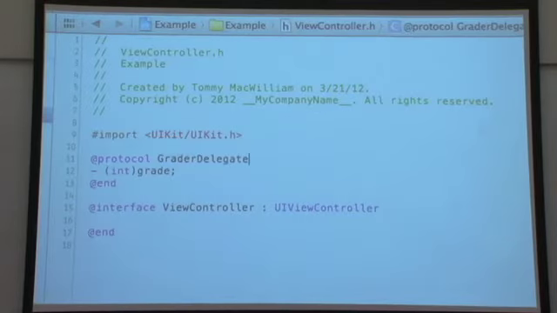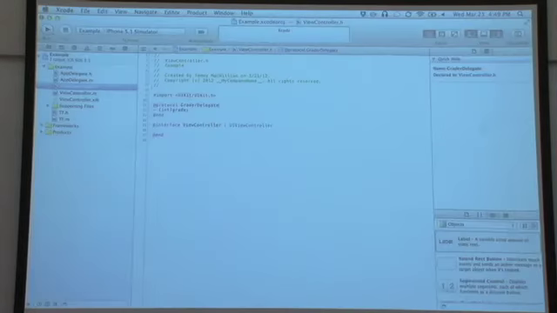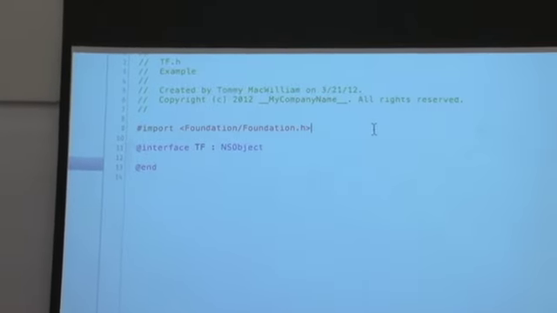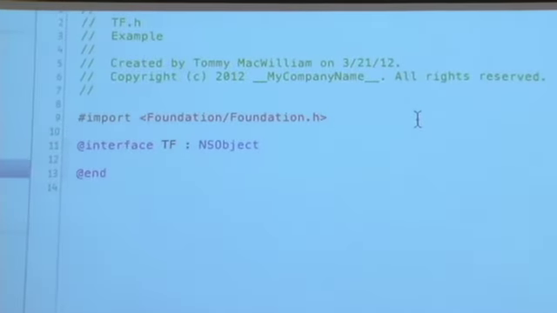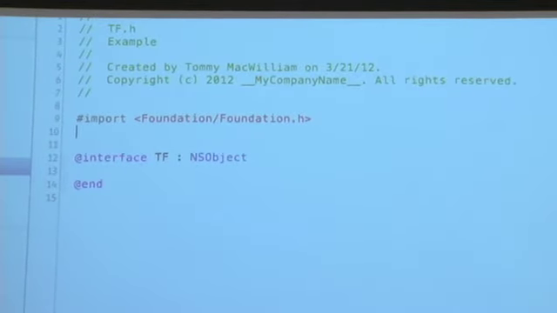So this grade method is not going to take any arguments, and it's just going to return a numerical score. So anyone I want grading p-sets, I need to make sure that they can actually grade the p-set and give a score to it. So here's my TF. I want this TF now to use this grader delegate, because the TF can grade things.